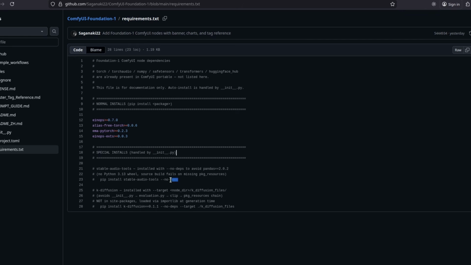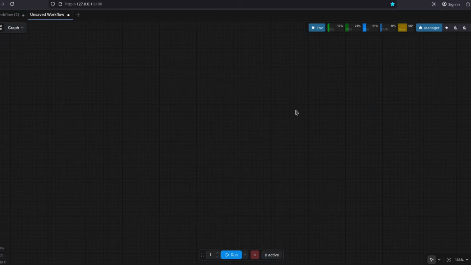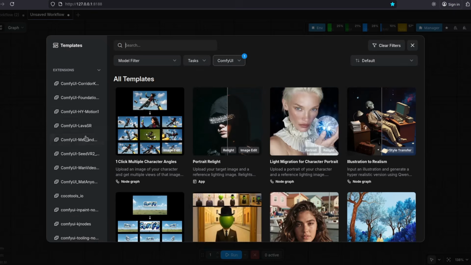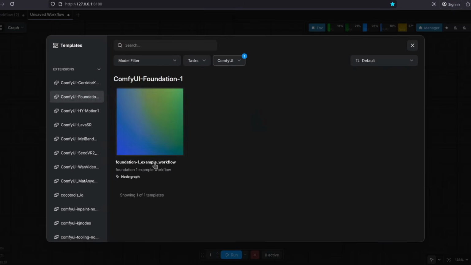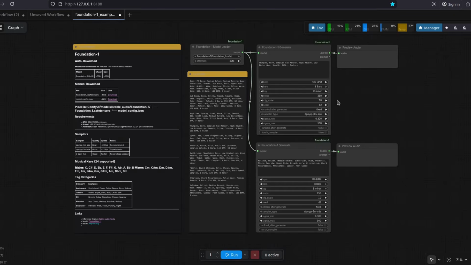I'm gonna do the manual, so I need to copy this. And then after you install this, you install this one. So copy this and paste into your terminal and done. After you've done that, you restart your ComfyUI. You're gonna have here into templates, ComfyUI Foundation-1. So click here and this is the workflow.